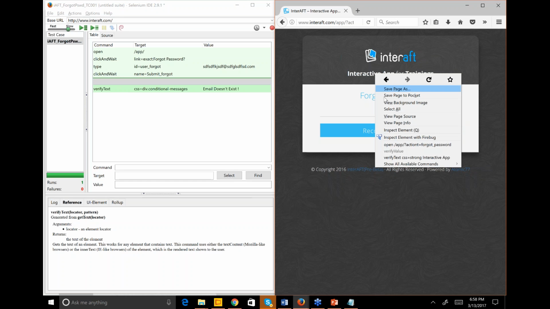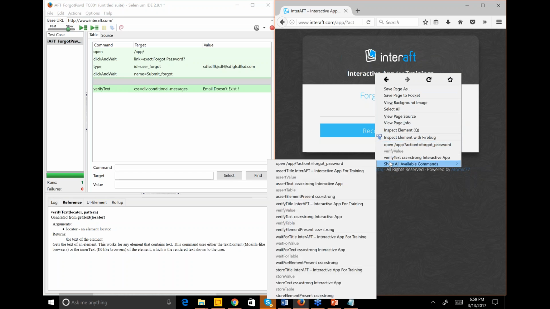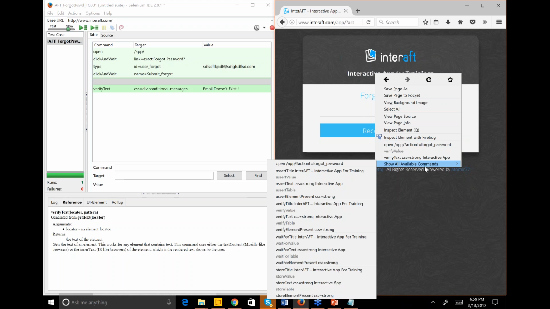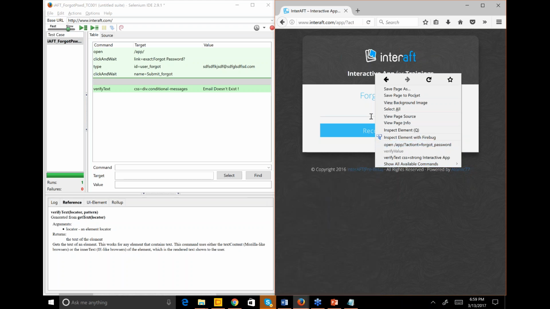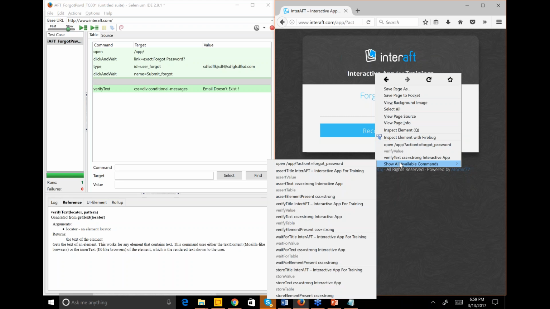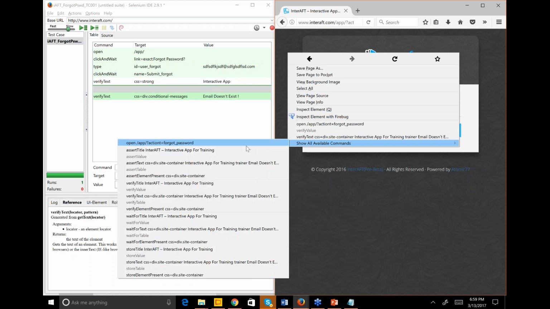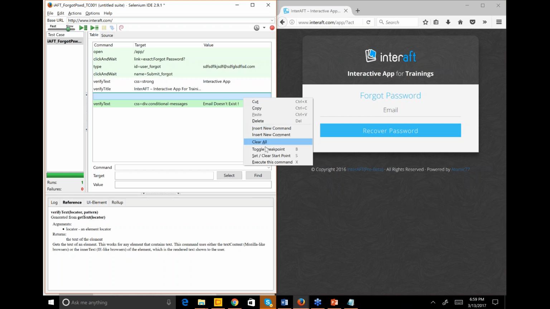Just right click and choose from the different commands. If you have Firebug ready and installed with your Firefox browser, and you click on show all available commands for that specific element, because you right clicked on it, it will show you what all you can do. So here I want to verify if that text is present or not, and I also want to verify the title of this application. So I can click anywhere and say show all available commands. I'll say verify title. That's it.